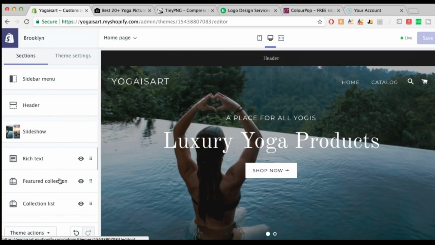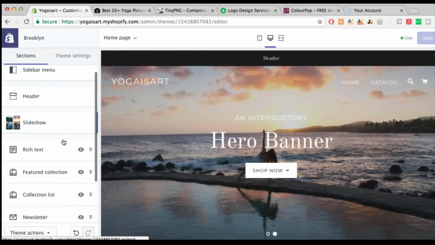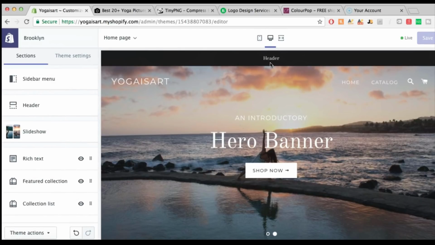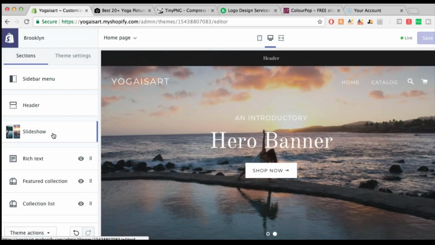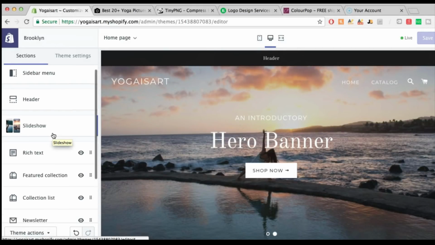And just so you kind of understand how all of this works, everything kind of lines up in sequential order. So at the top here you have your header. The sidebar menu is where your collections go. So if you add like women's or men's clothing or accessories, it's going to show up here at the top. And then the slideshow is obviously what we edited and where our hero banner is.